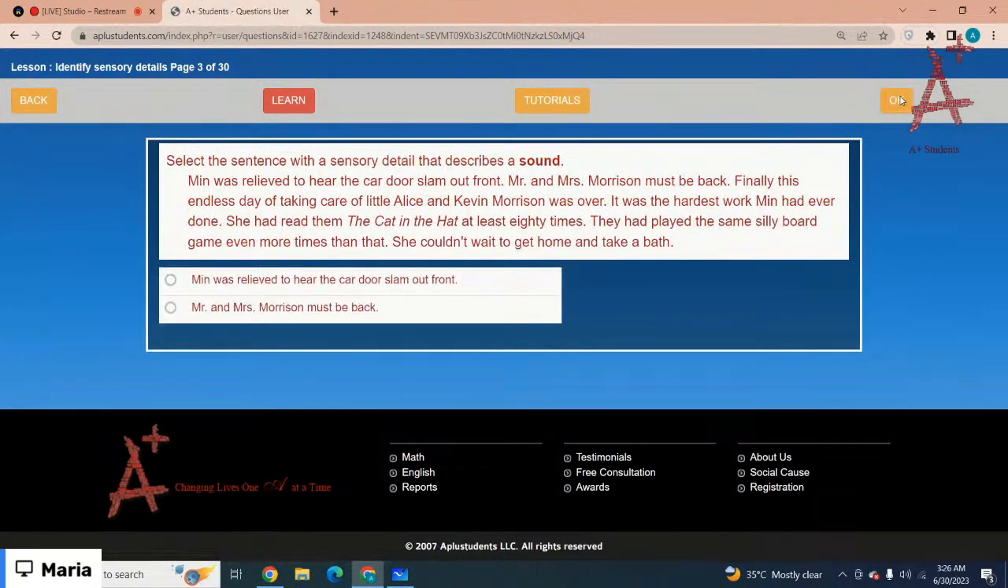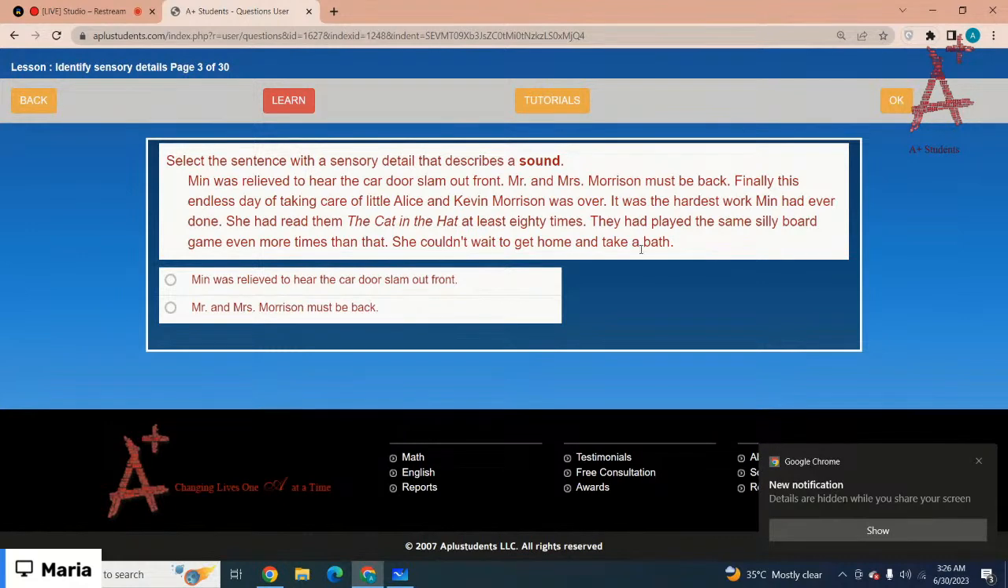Select the sentence with a sensory detail that describes the sound. Let's look at the options. Min was relieved to hear the car door slam out front. Mr. and Mrs. Morrison must be back. So, which is the correct option, one or two? Which sentence describes the sound? You have to select the sentence that tells about the sound. It would be the first one, the car door. Hear the car door. Got it?